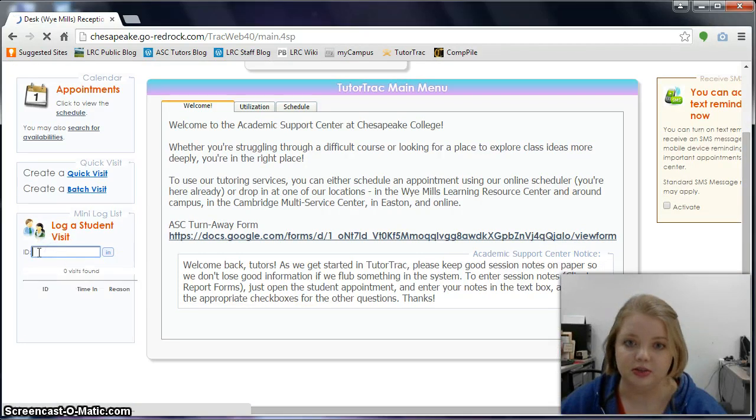This is where you'd log a student in. A key point to know in TutorTrac is the less information that you give TutorTrac about the student's name, the more likely it is that you'll find the student. This might not make much sense, but really what you're doing is you're casting a wider net.